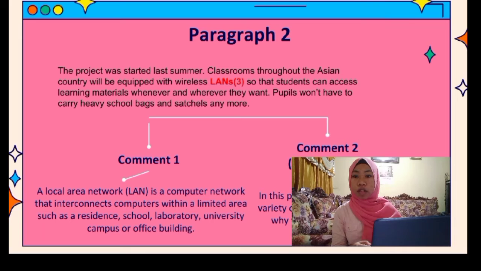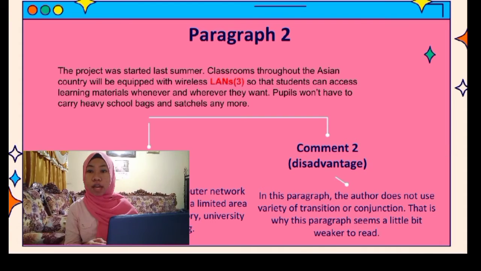LAN is a computer network that interconnects computers within a limited area such as a residence, school, laboratory, university campus, or office building. And for the second comment, in this paragraph, the author does not use a variety of transitions or conjunctions. That is why this paragraph seems a little bit weaker to read.